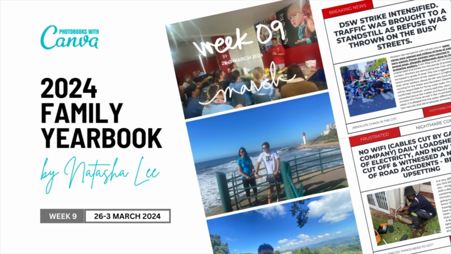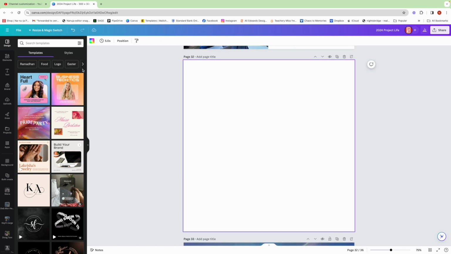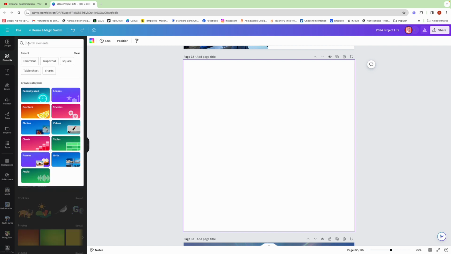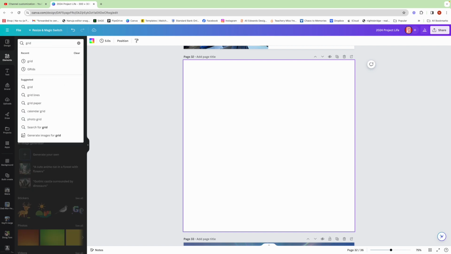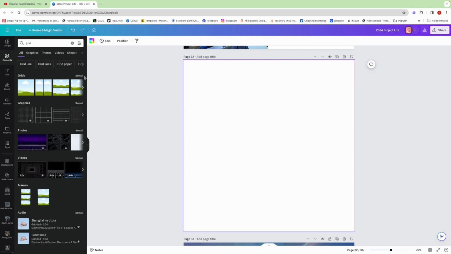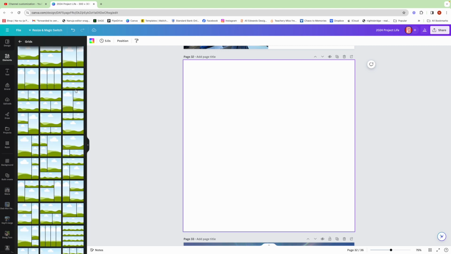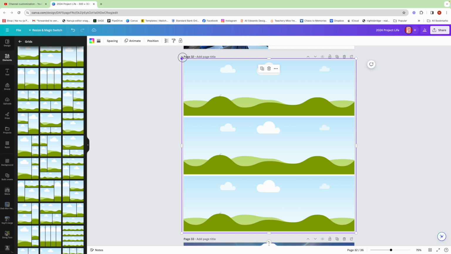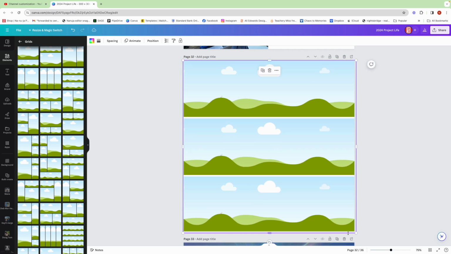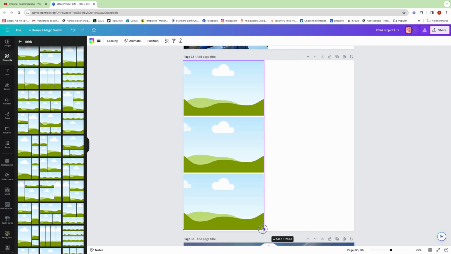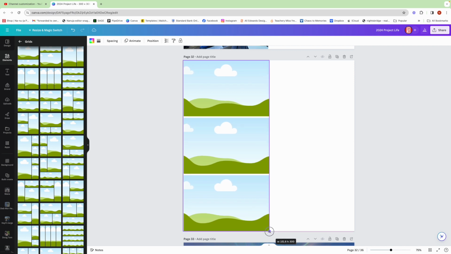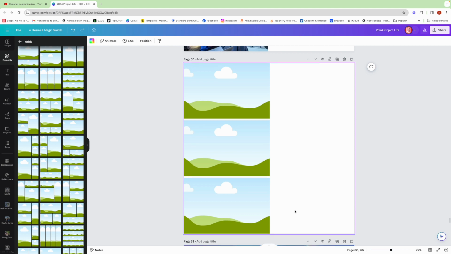Okay, let's dive in. First of all, I start with a new page and I'm going to elements and my favorite starting point, as you might know by now, grid. And I am looking for a grid with 3 images. So I've grabbed the grid, I bring it in, I'm just resizing it to the edge of the page. And for this design, I only need half a page with those 3 pictures. And you can see me sort of resize and fiddle around a little bit here.